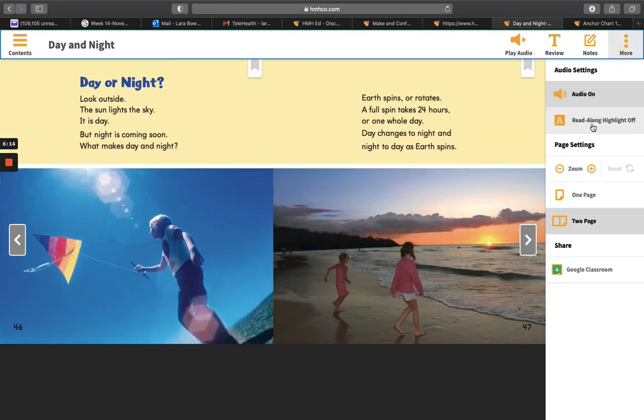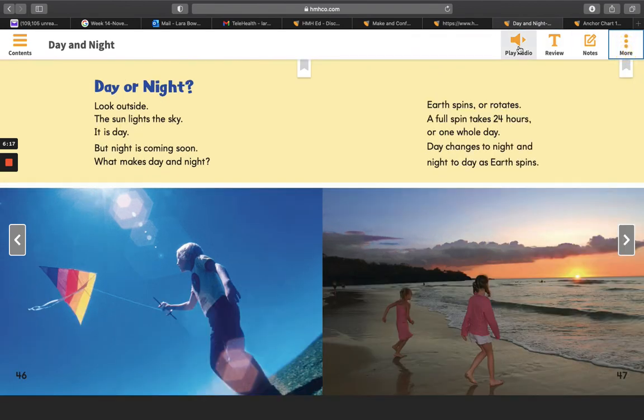And I'm going to turn on my reading highlighter. Day or night? Look outside. The sun lights the sky. It is day, but night is coming soon. What makes day and night? Earth spins or rotates. A full spin takes 24 hours, or one whole day. Day changes to night and night to day as Earth spins.